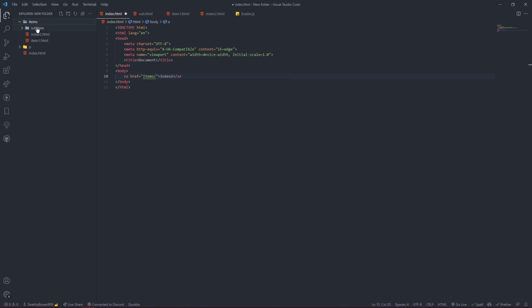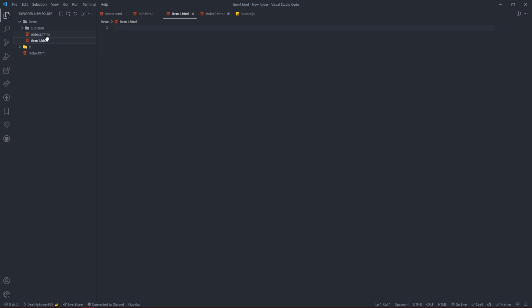And then in this folder, there's subitem, which is a folder, index2, and item1. So we want to get index2.html, okay? And this will take us to our second HTML file, okay? So now, if I were to open this in a browser and I clicked it, it would take me to this file, right? And then from here, let's say I want to go to item1.html, okay?